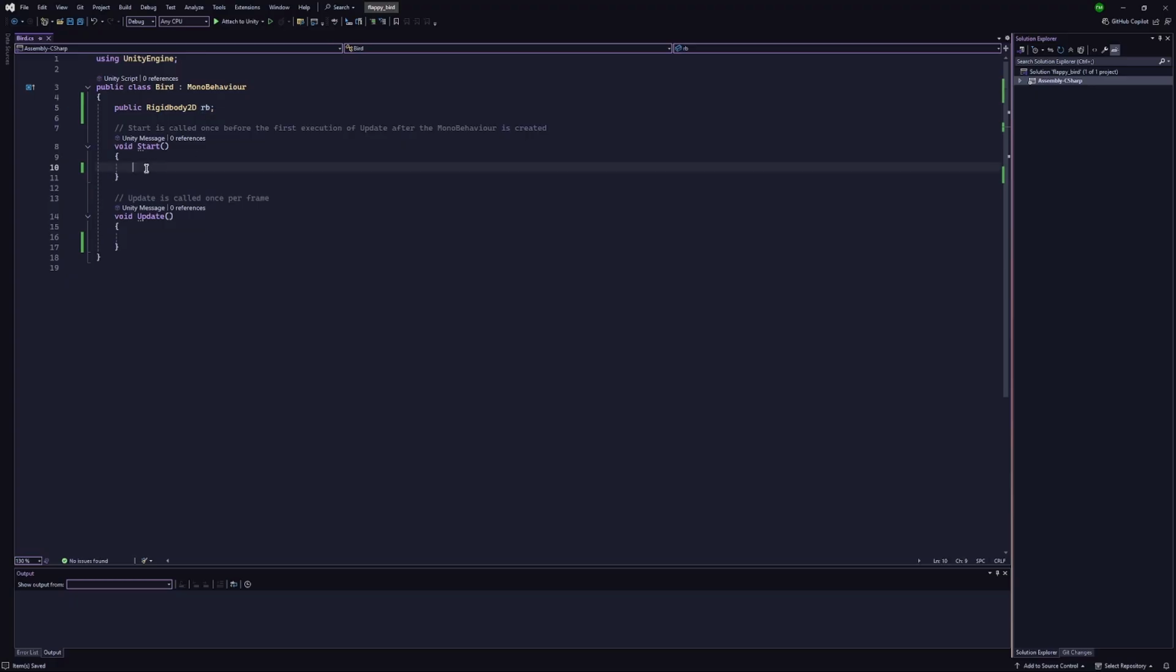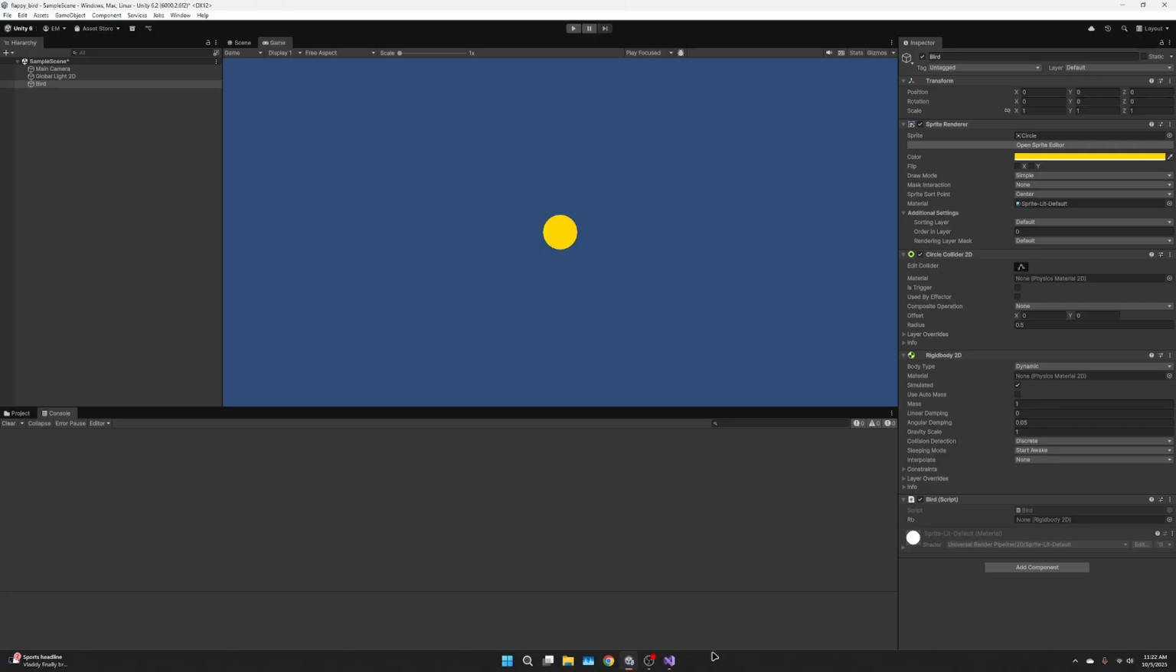And remember, all the code we want to initialize should be in Start. So RB should equal GetComponent Rigidbody2D. GetComponent just gets the component of type whatever is inside here. So it'll get the component that's on the same game object as our script. This GetComponent will get this rigidbody right here and put it inside this variable.